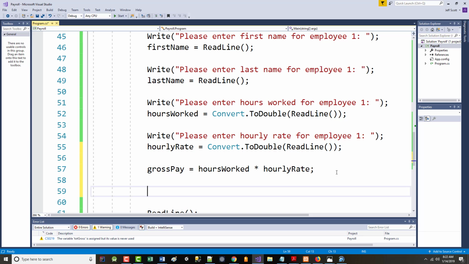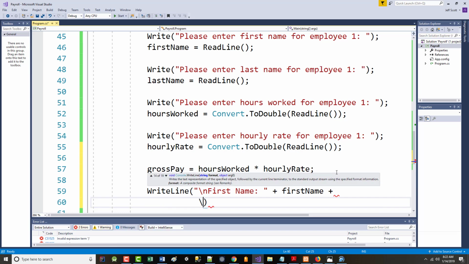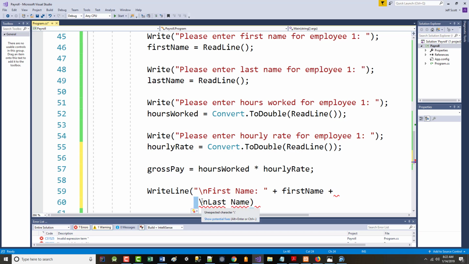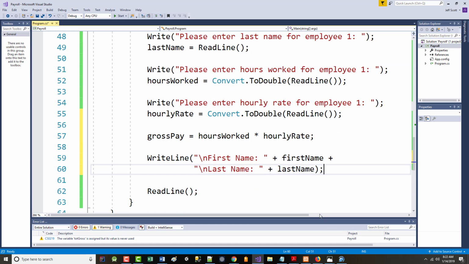And I'm going to do it a step at a time. So I'm going to say here, write line, put in a blank line, first name, all right? And we could have just said here, plus first name, plus, then on another line, last name. So notice just putting that in, nothing else. We'll put the numeric stuff in just a second. But just putting that in and running the program again.